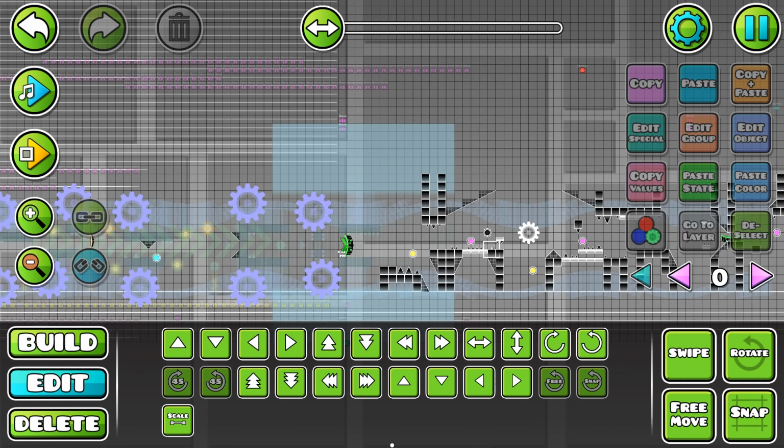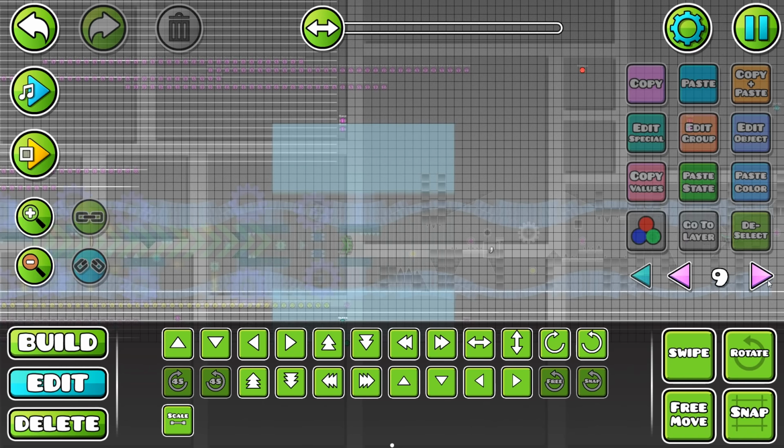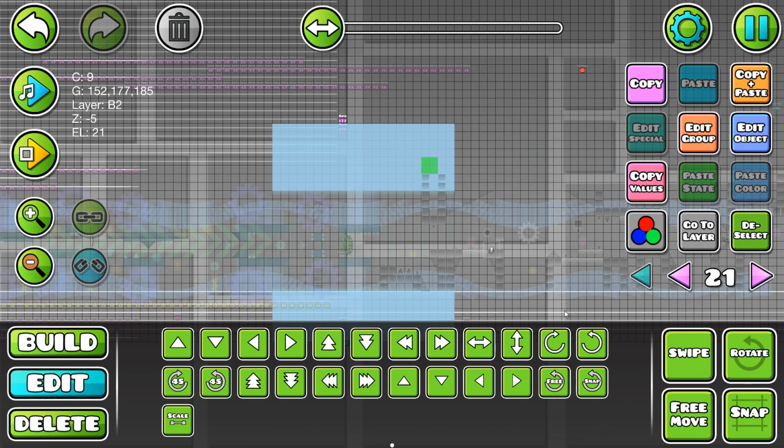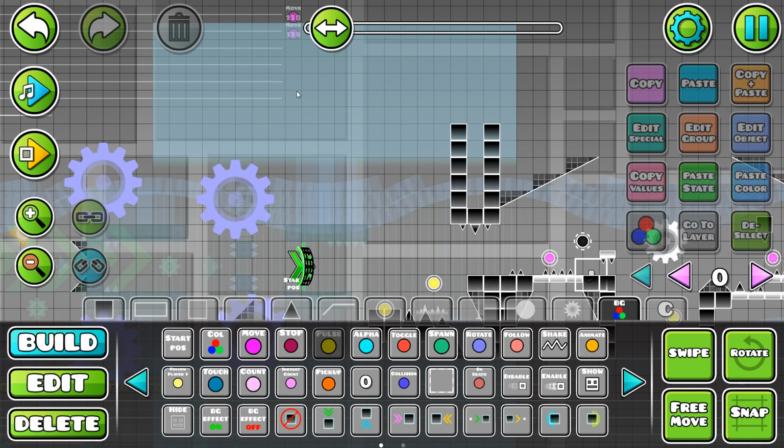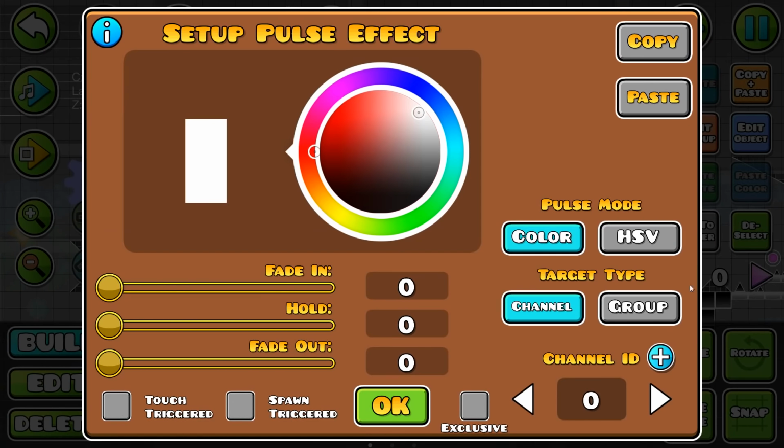I want to make some proper pulses that aren't done in a stupid way. So I need to find the overlay. Need to find out what color it's on. Color 9. Splendid. We'll make a pulse trigger up here, just for that color channel. We're not assigning different groups to the different layers of the overlay this time, because that was idiotic.